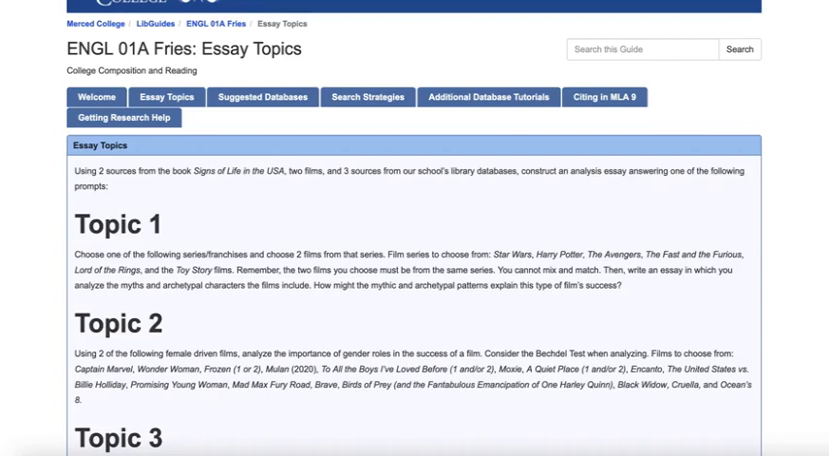Then, write an essay in which you analyze the myths and archetypal characters the films include. How might the mythic and archetypal patterns explain this type of film success?